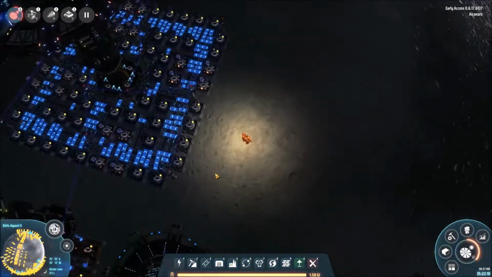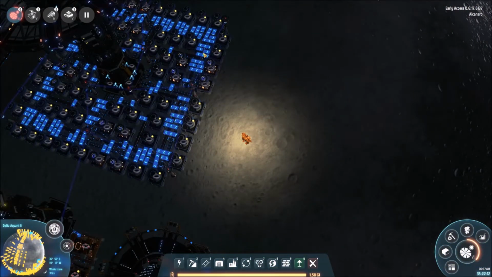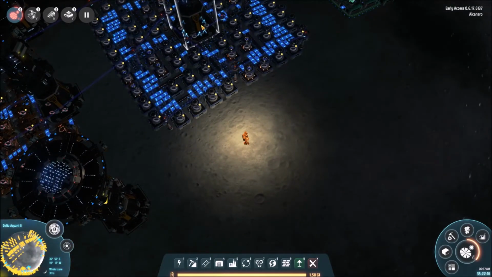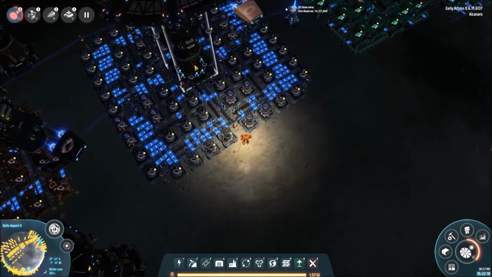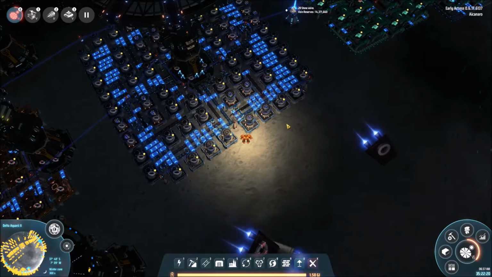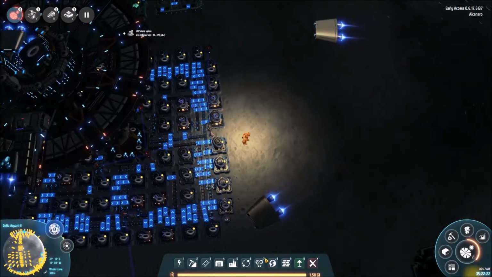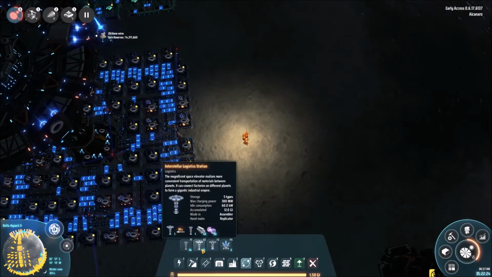So I'm going to show you today how to draw this smelter plot here. It is a 30 by 30 smelter plot with an interstellar logistics station in the middle. It takes one input, one output, and supports 66 smelters. So where do we put this thing?